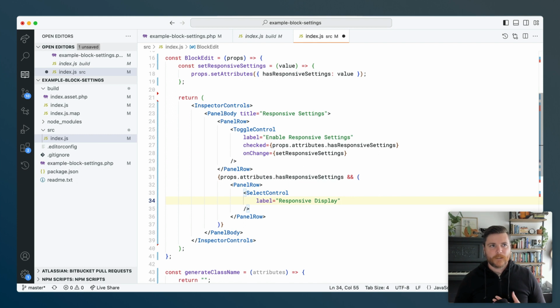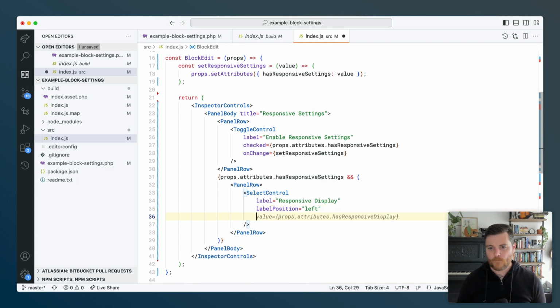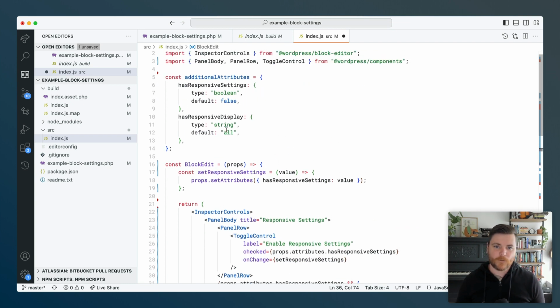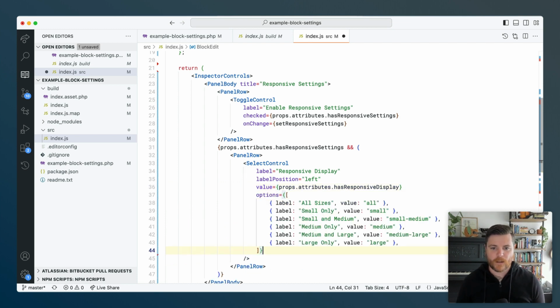It's something that's been mentioned a lot on the internet and I thought it would be fun to build it out. I personally don't know that I'd want to see this in core, but I want to see what you could do with it for your own projects, and it's a good way to learn how block settings work and how easy it is to add these settings. Okay, let's set our label position to the left, just a little design touch. The value is going to be binding to our has responsive display, so that's this string right here. Whatever they pick in the dropdown, that's the string option that's going to be assigned here. Now we need to pass the select control an array of options.